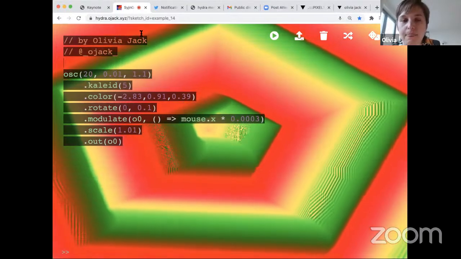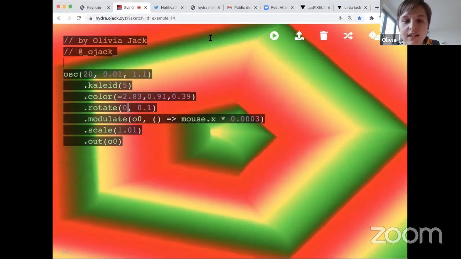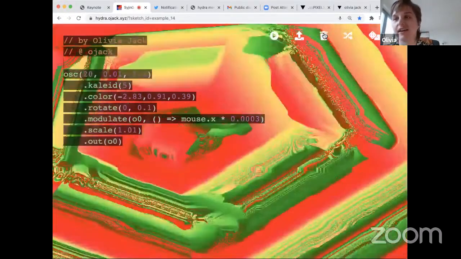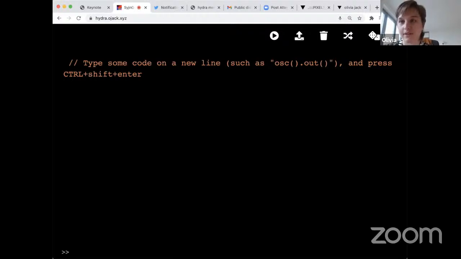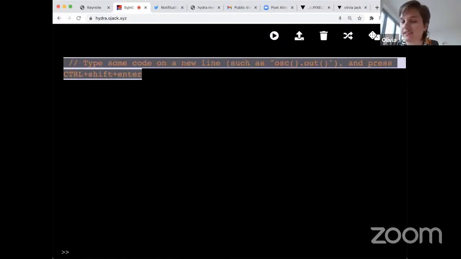But I'm going to go ahead and clear what's on the screen right now. And now I will explain a little bit of how aspects of it work and what I mean when I say modular video synthesis.